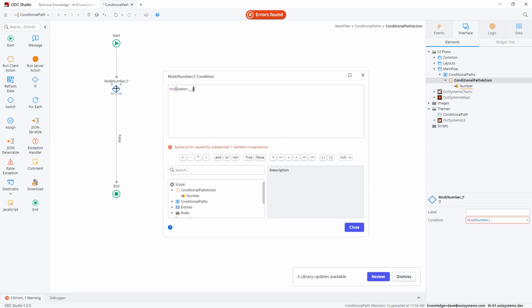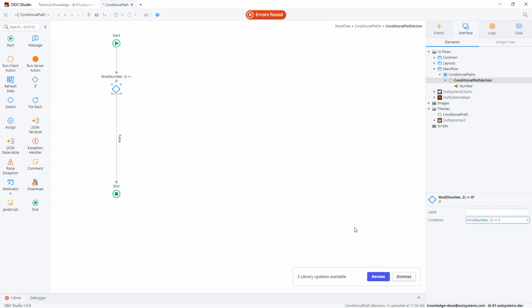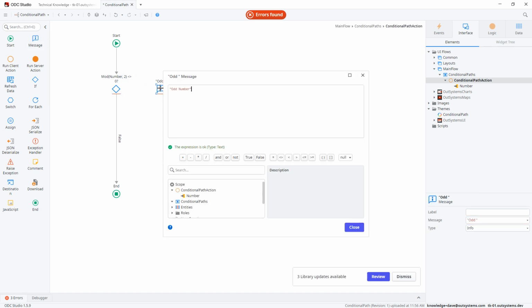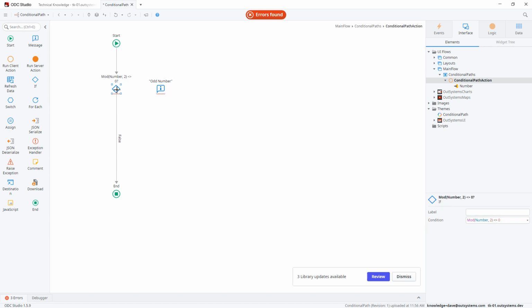Double-clicking the if will open the expression editor of the if condition. To verify if a number is odd, we can check if the remainder of the division by 2 is not 0. The if condition will evaluate to true when the number is odd. In this case, we will show a feedback message stating exactly that.